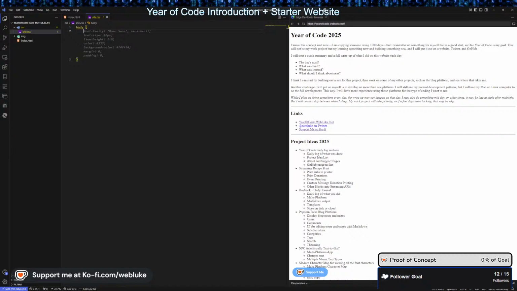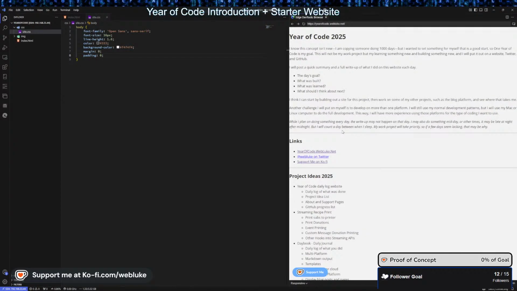Let's see, how much of this do we want to add? How much does this change? It's actually pretty good. I'll allow it. Open Sans does work pretty good, and I like that. Yeah, that little suggestion helped a lot.